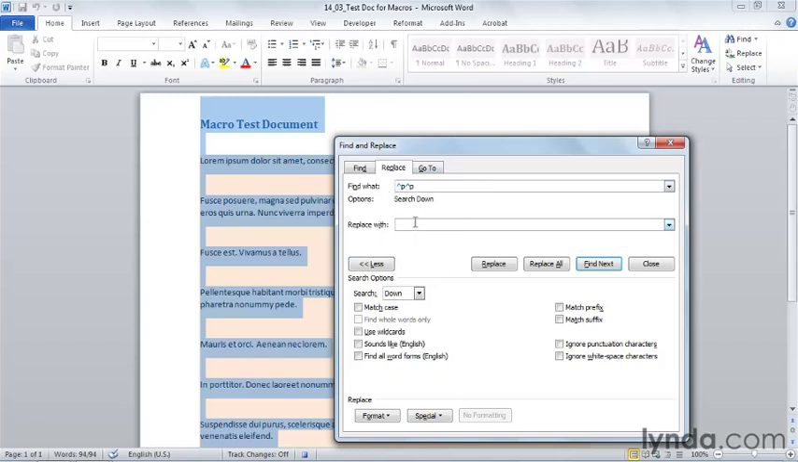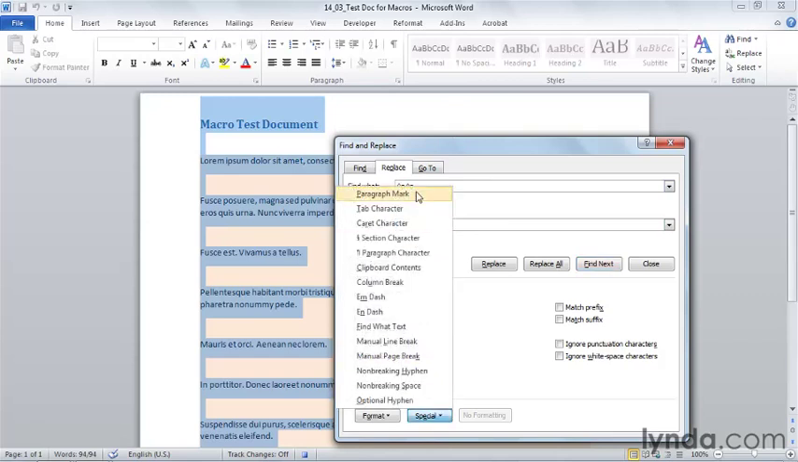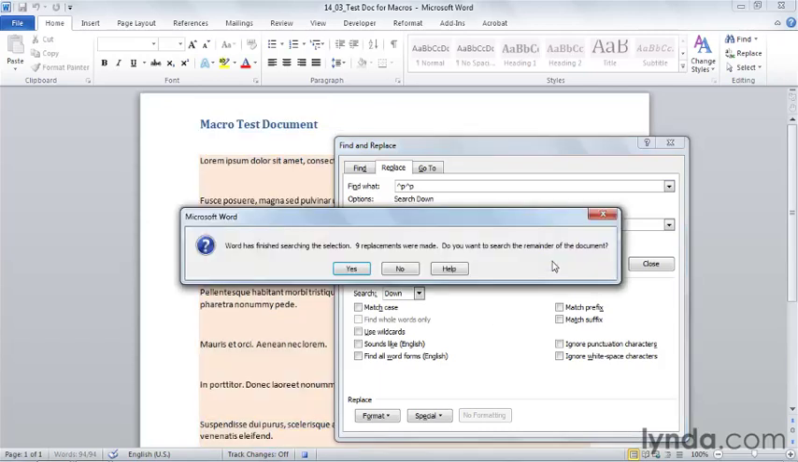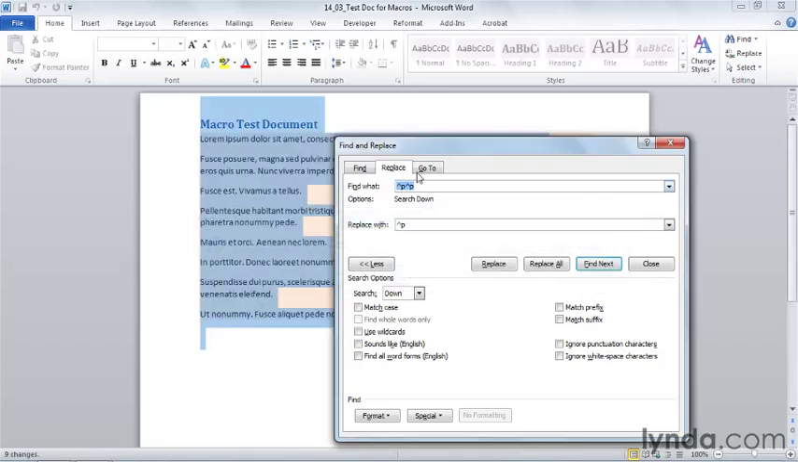When I click in the Replace With field, it still has the space from last time too. This is tricky stuff. So we want to make sure that we don't have that space here anymore and that we replace 2 paragraph marks with 1 paragraph mark. I'm going to click Replace All. It says 9 replacements were made. That makes sense. There's 9 paragraphs, and I don't need it to search anything else.